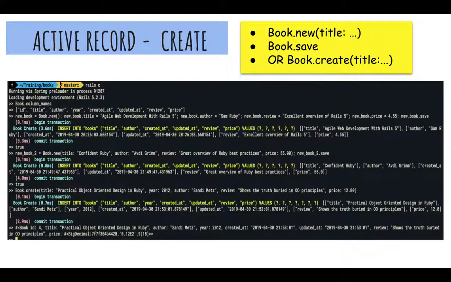We can also do our hash with Book.new: title, Confident Ruby, author, Avdi Grimm, that we see with new_book2, and then we'd have a semicolon to separate that command if we want it on the same line, and we'd use save to save the transaction.